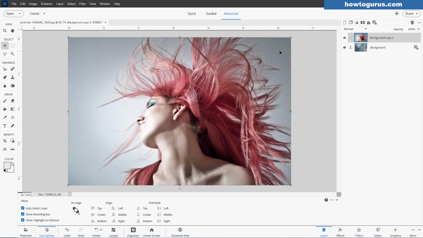Now this technique will not save these real fine wispy hairs. Those are very difficult to get. But it will give you mostly everything that you want in here.